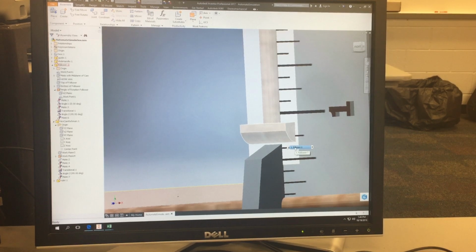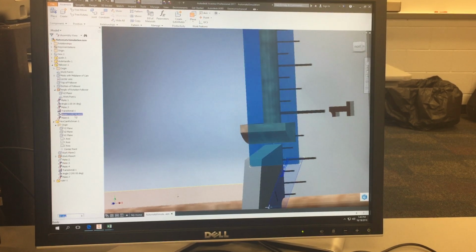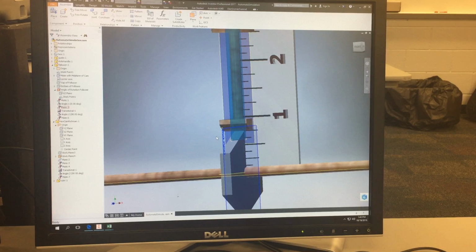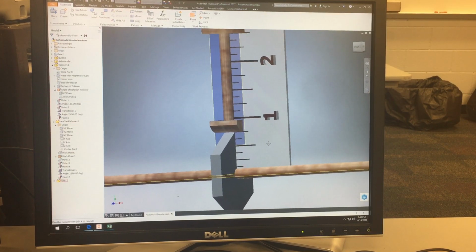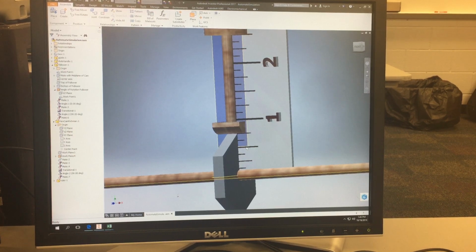And now let's do 90. Okay, we're going to change it to 90. Double click. We're going to do 90. So now we're at 90. Now let's look where we're at.